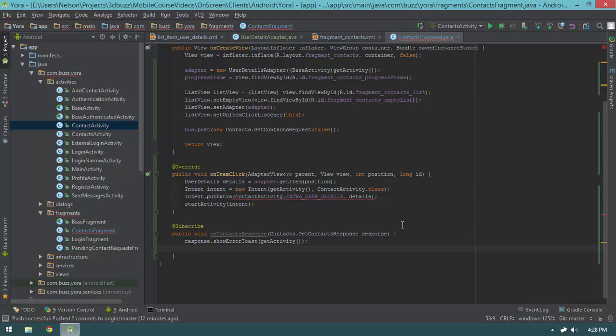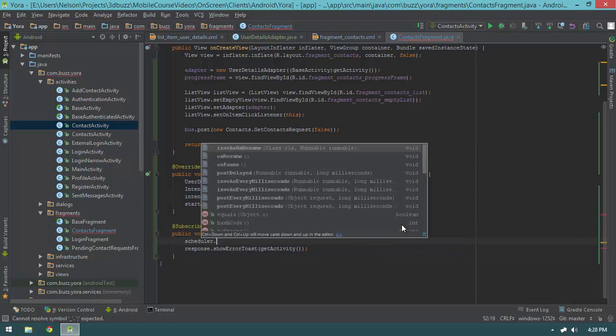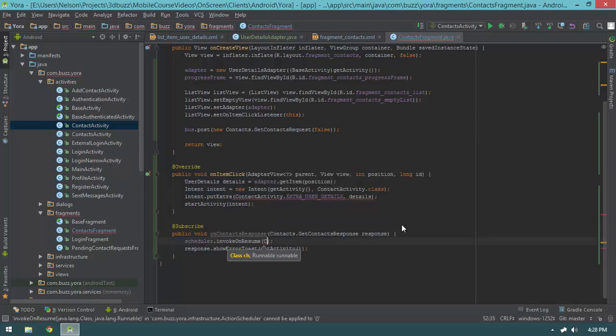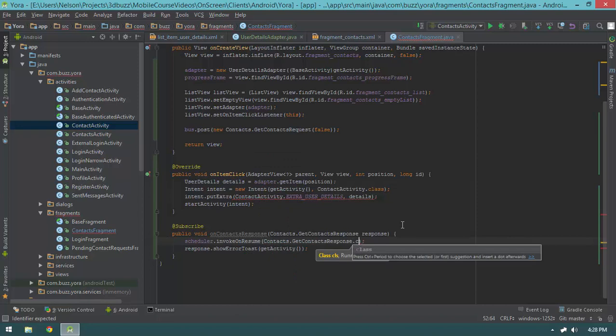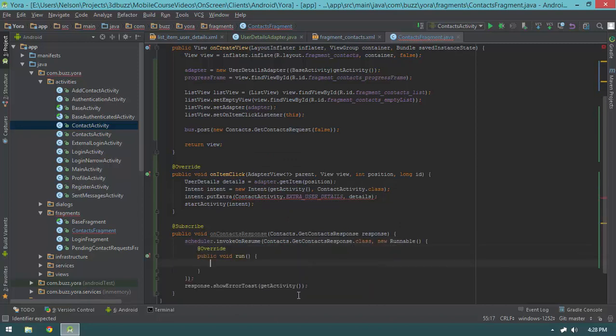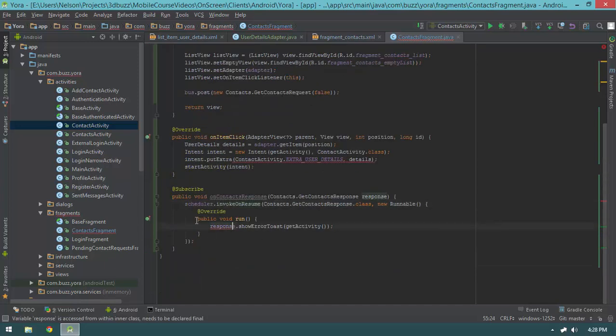And at this point, actually, before I do that, I want to go ahead and say scheduler.invokeOnResume, contacts.GetContactsResponse.class, new Runnable. So I'm going to be wrapping this entire method inside of a scheduler.invokeOnResume call, so that this code will only execute after we get back to this activity if this activity was at all paused.